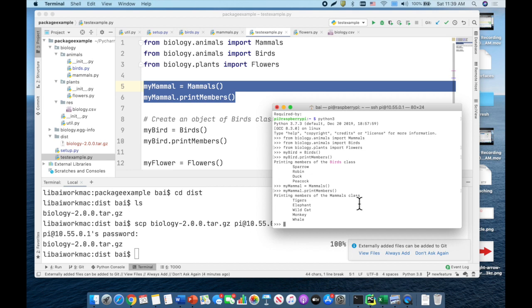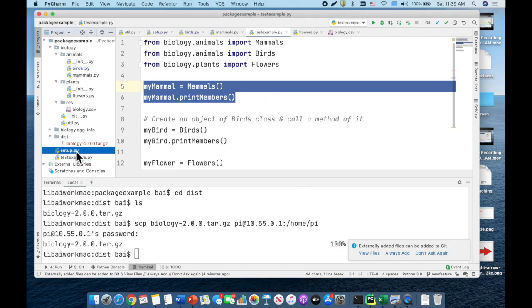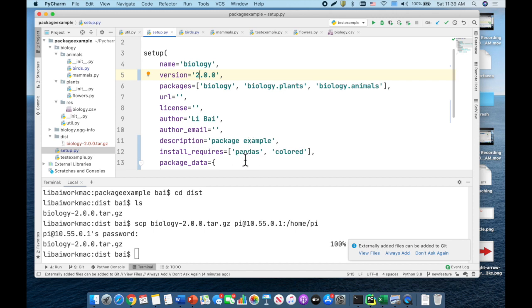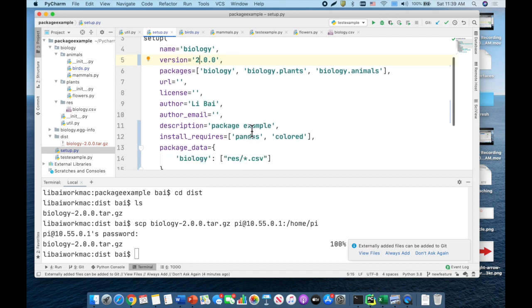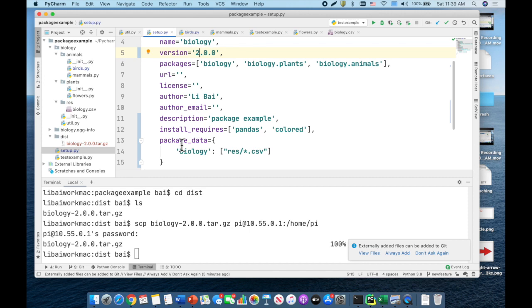So this is basically it, and you will be able to see how you set up your setup file to include all the dependent package dependencies, and you put them into an array. And if you have package data such as a CSV file, as long as it's not a Python file, you can put it into the array list in here. So that will be it, and I hope you enjoy this video series.